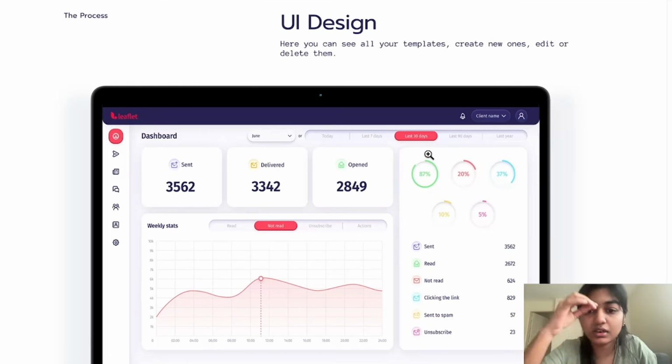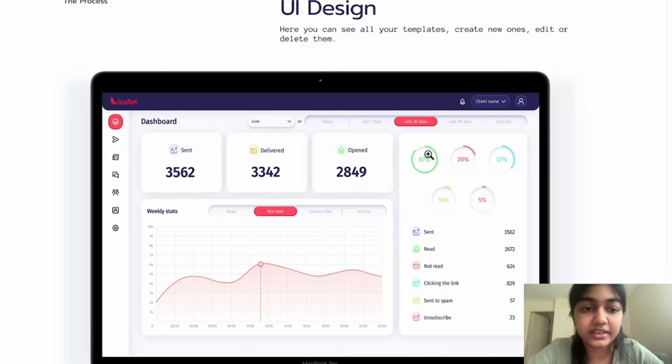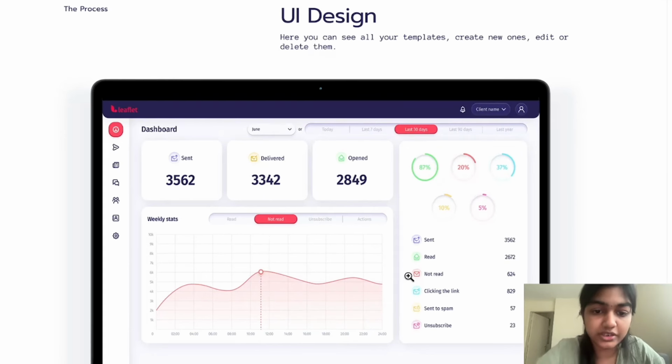So in this we'll be able to see all the templates, create new ones, edit and delete. Okay, that is the feature of this dashboard.